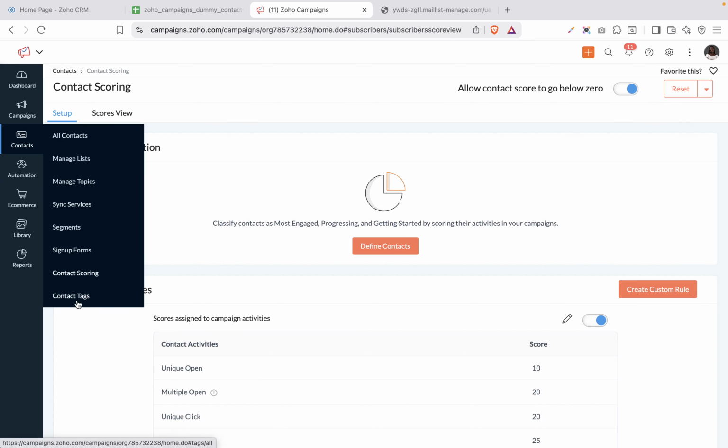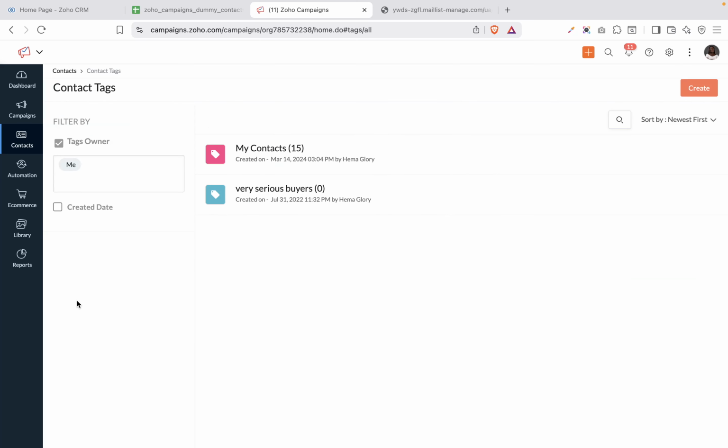And the next one, we have the contact tag. So for contact tag, we can create different tags which we can assign to different contacts. So if you decide to import a contact in, you can assign tags to that contact, so you can identify them.